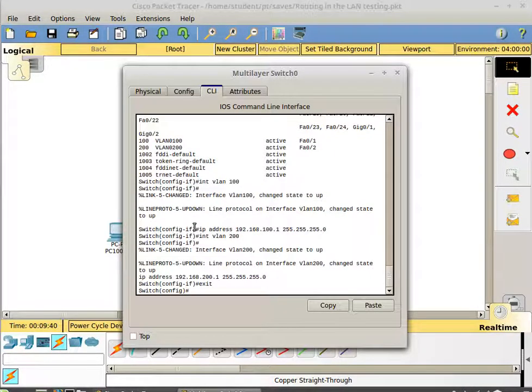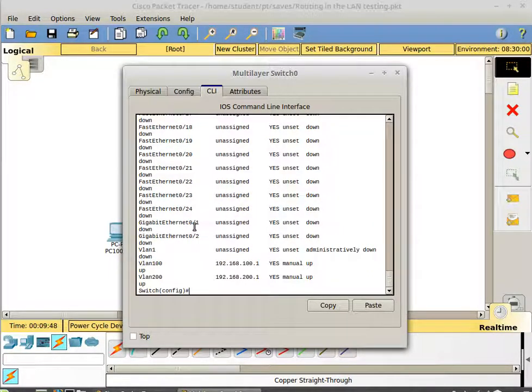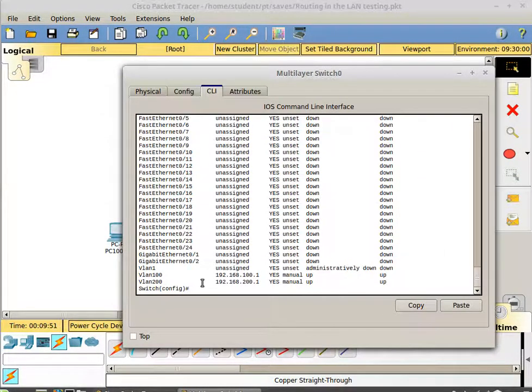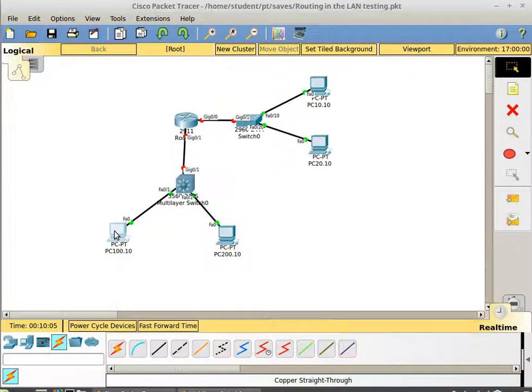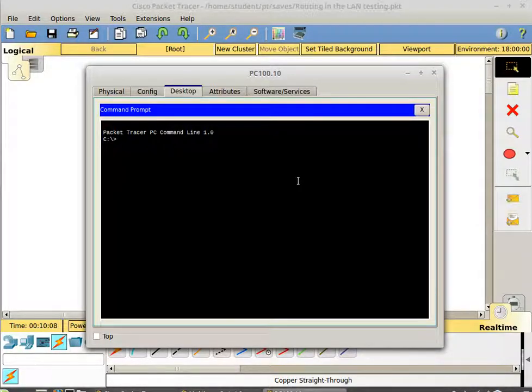And I can never remember if I need to do no shutdown on layer 3 switches. So I'll do show ip int brief and see if my VLAN interfaces are up. So yeah, it says my VLAN interfaces are up and up. So in theory, I should be able to ping from VLAN 100 to VLAN 200 because I have VLAN interfaces in each VLAN with the IP address of my gateway. So let's go ahead and try that for fun.